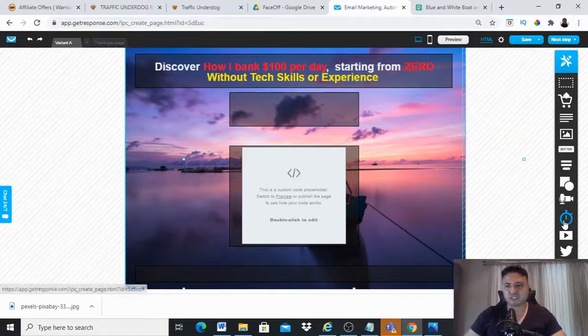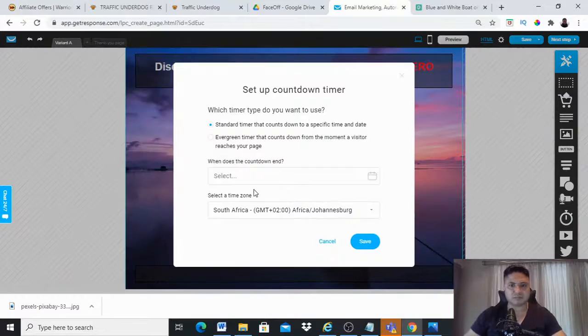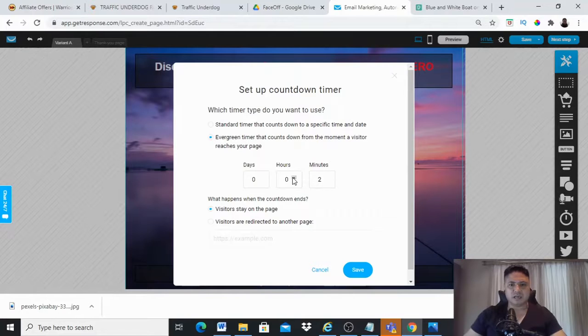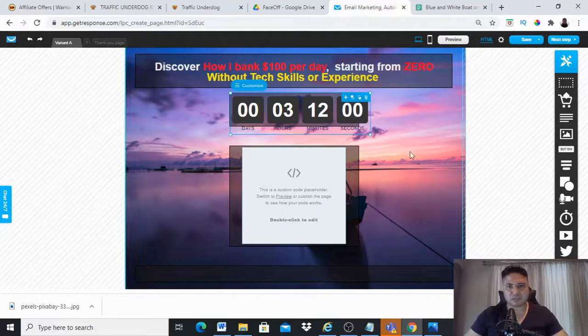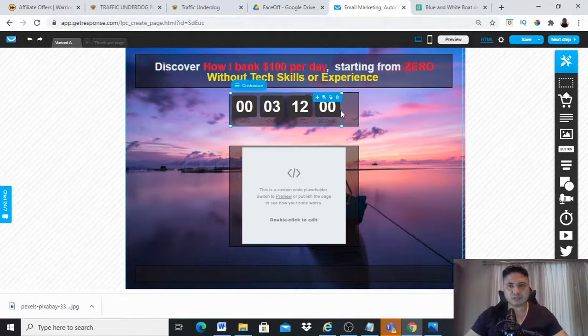So I'm going to come down to this countdown timer here, drop a timer element, and I'm going to drop it into this block. All right. And I'm going to say that I want to create an evergreen timer that counts down from the moment a visitor reaches the page. And you can change this to anything, 3 hours, we can say 1 day, 3 hours, whatever, doesn't matter. But in terms of creating urgency and also to have it look a bit realistic, I'm going to add 3 hours in there and maybe 12 minutes. So just make this element a bit smaller so that it fits into the rectangular element that we've added. And center it like that.